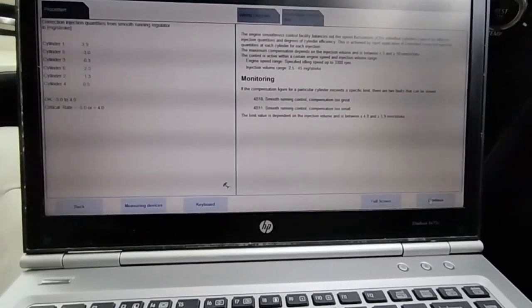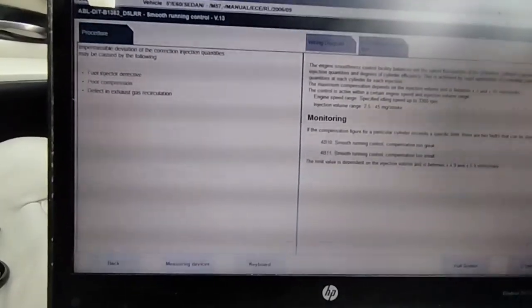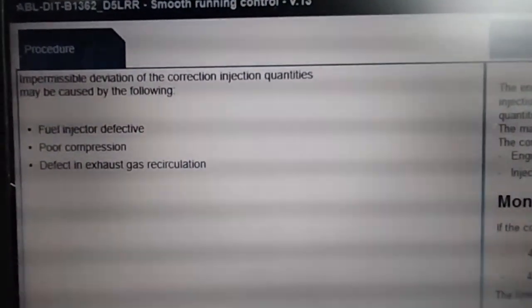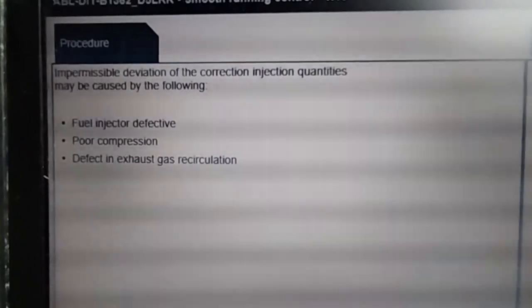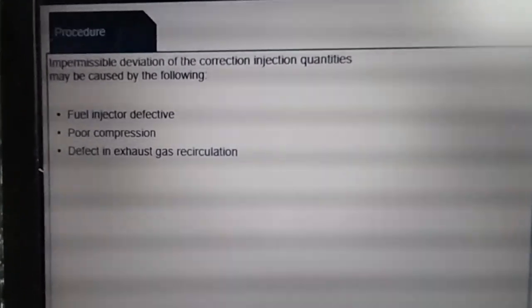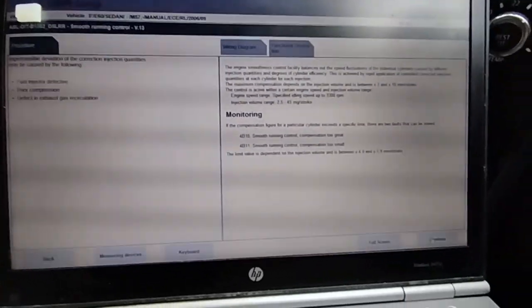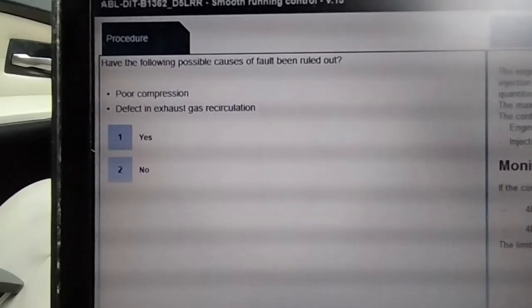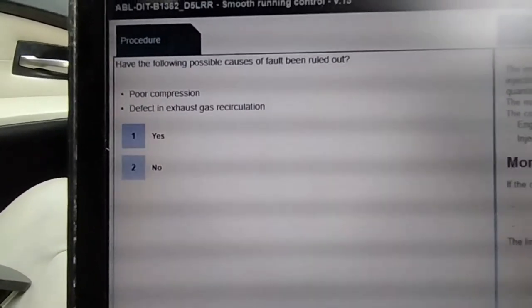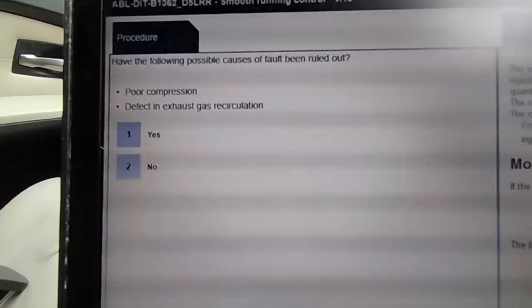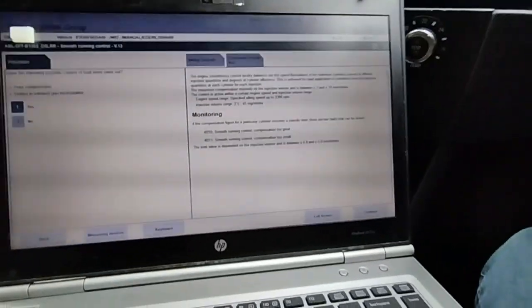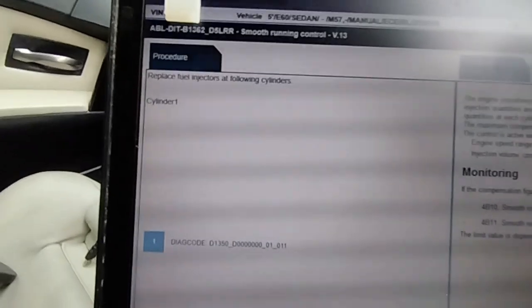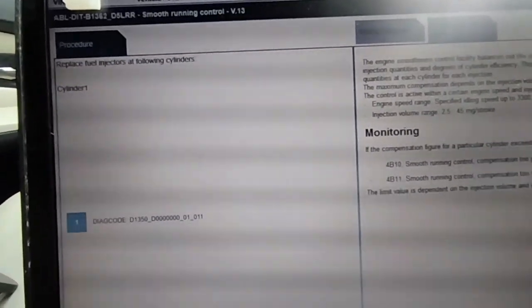So once I click continue, it'll say impermissible deviation of the correction injection quantities may be caused by the following: fuel injector defective, poor compression, defect in exhaust gas recirculation. Okay, we'll click continue. Have the following possible causes of fault been ruled out? Poor compression, yes, I've checked that. Defect in exhaust gas recirculation, yes, I've checked all that. So we will click yes, and on the next screen it will say replace injector one on cylinder one.